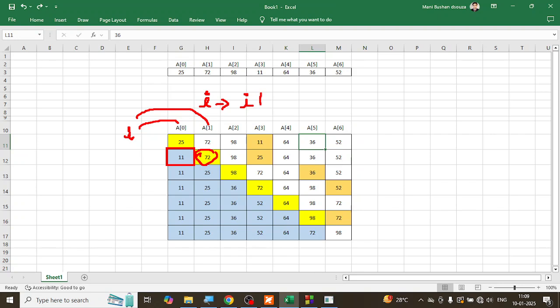You know very well, if this is the ith location, the next one is the I plus 1th location. If I is equal to 1, I plus 1 will be 2. So here, if I is 1, I plus 1 is 2. So you compare this location with the other location. If you find that 72 is not greater than 98, that means there is no problem, but 72 is greater than 25. So you say that this is one potential candidate.